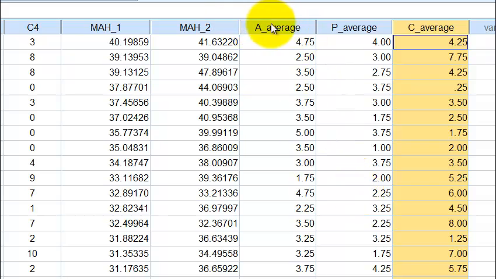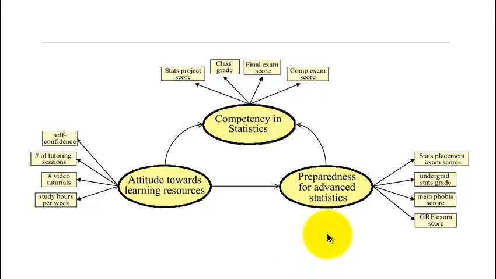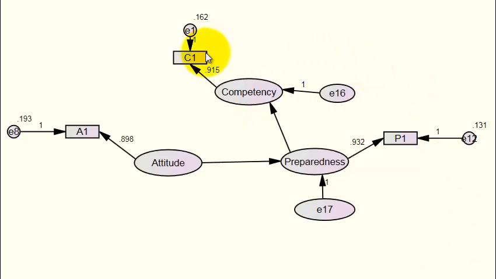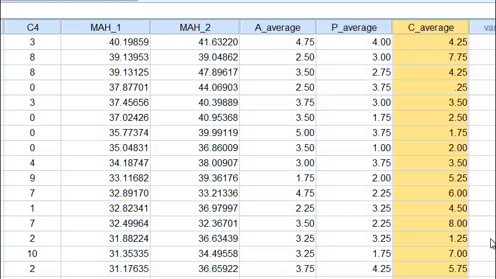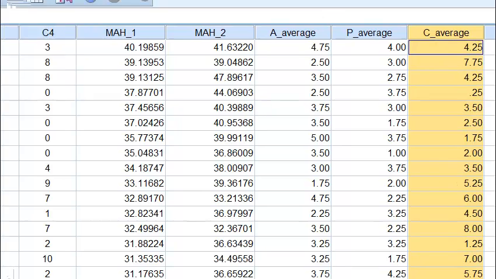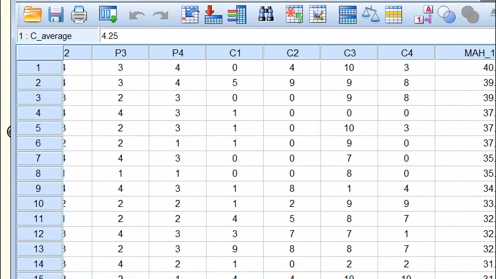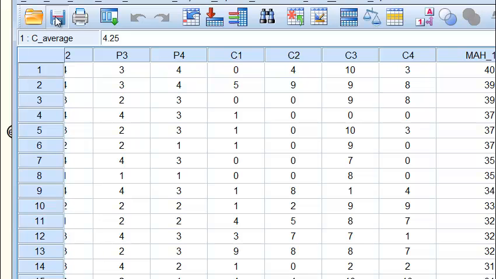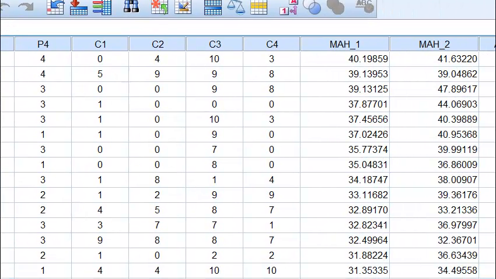We have to substitute these values back into these values. So we're going to change the data from C1, P1, and A1 into the averages that we just figured out. Anytime you make a change to a data sheet, it's a good idea to save the data. I'll say that again: anytime you make a change to a data sheet, save it. Okay, so this is saving the new data.